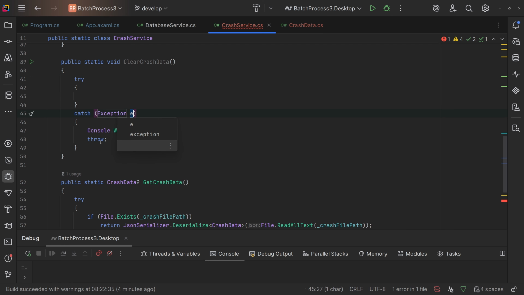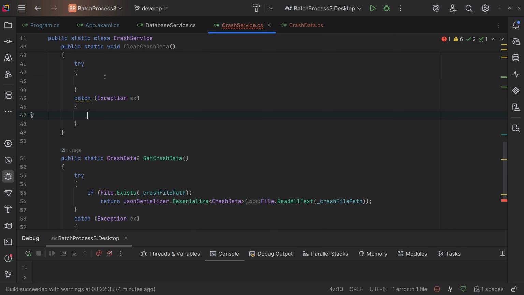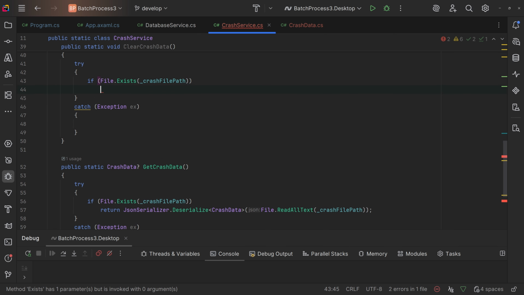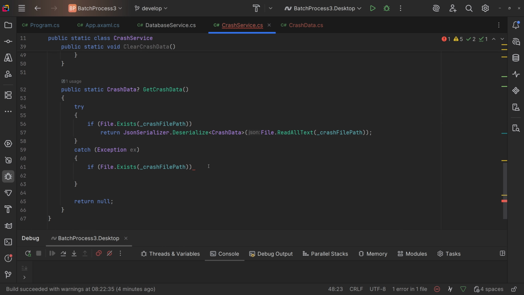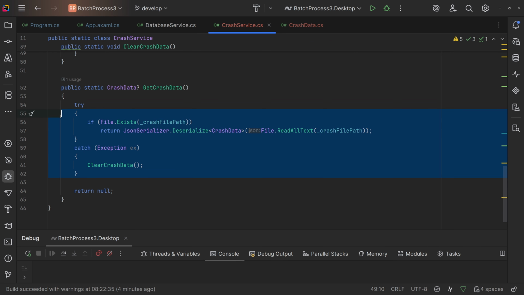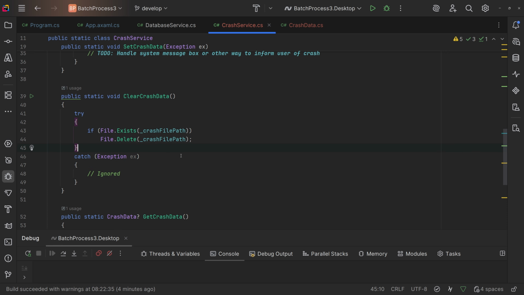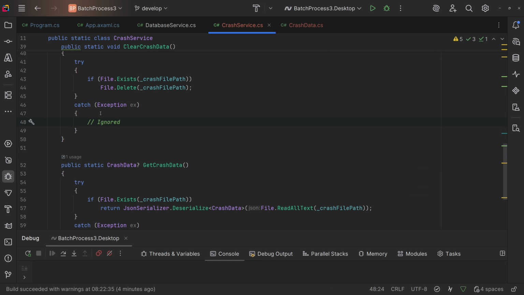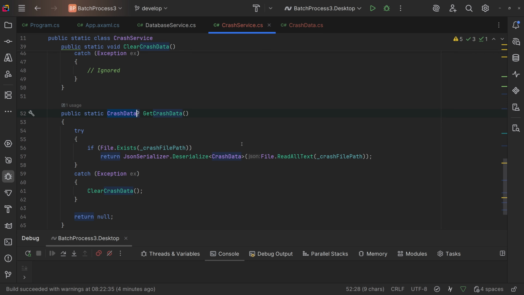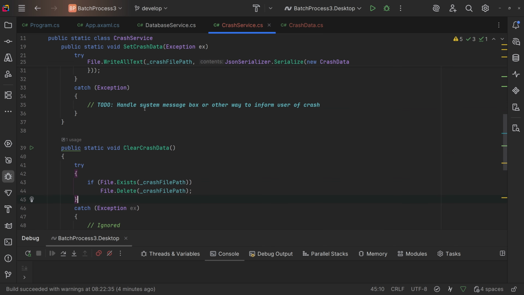So we'll call that clear crash data. And then in here, same again, try catch exception, don't rethrow. And we'll just do if file.exists, the crash data, file.delete. This is ignored for now. There's not much we want to do on failure. And this will then attempt to clear crash data. Because both of these are try catches inside, we shouldn't ever crash on these. And there's not much we can do at the minute anyway if they did crash. So I think that will correctly then deserialize the JSON file and delete it if things go wrong.